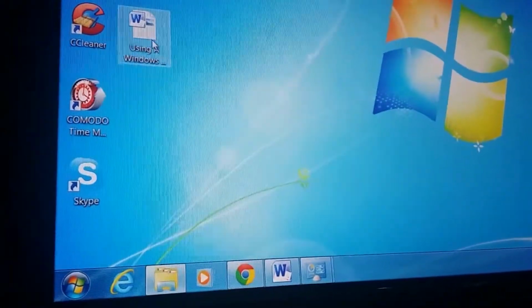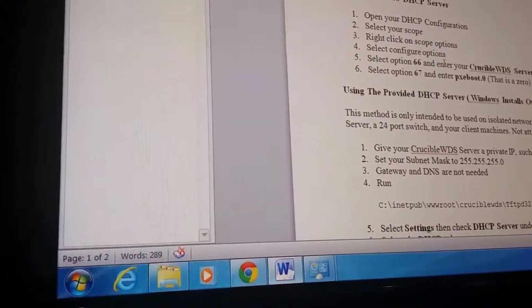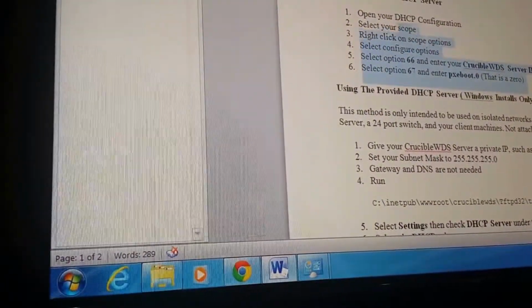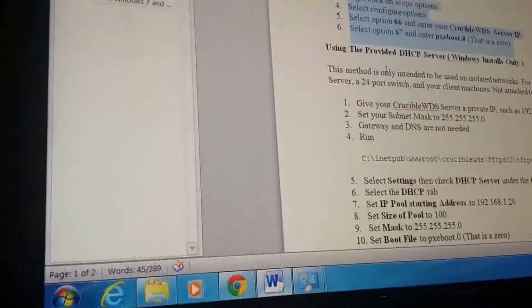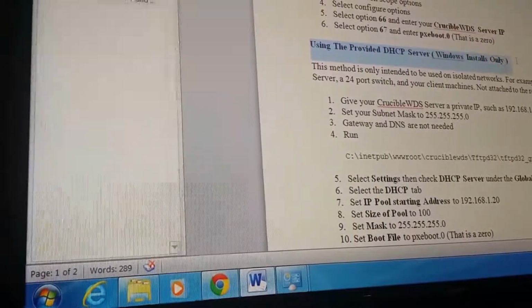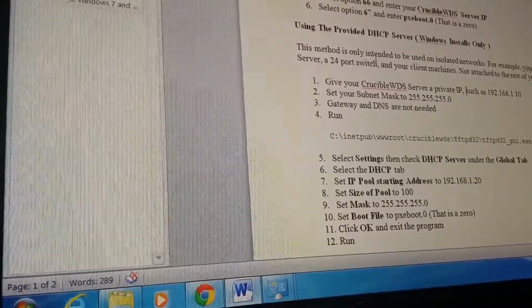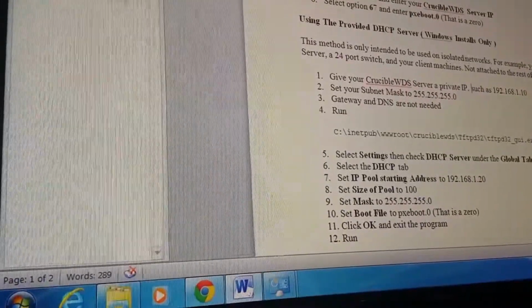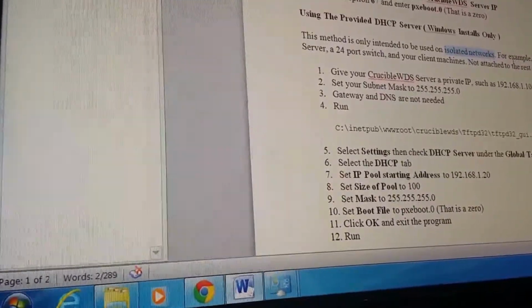Before we do anything else, let's go ahead and open our document and configure this. So remember, we did this part in our last video. We used a Windows DHCP server. This time we are using this option, using the provided DHCP server, Windows install only. This method is only intended to be used on an isolated network. Remember, this is an isolated network. This is what we're doing right now.